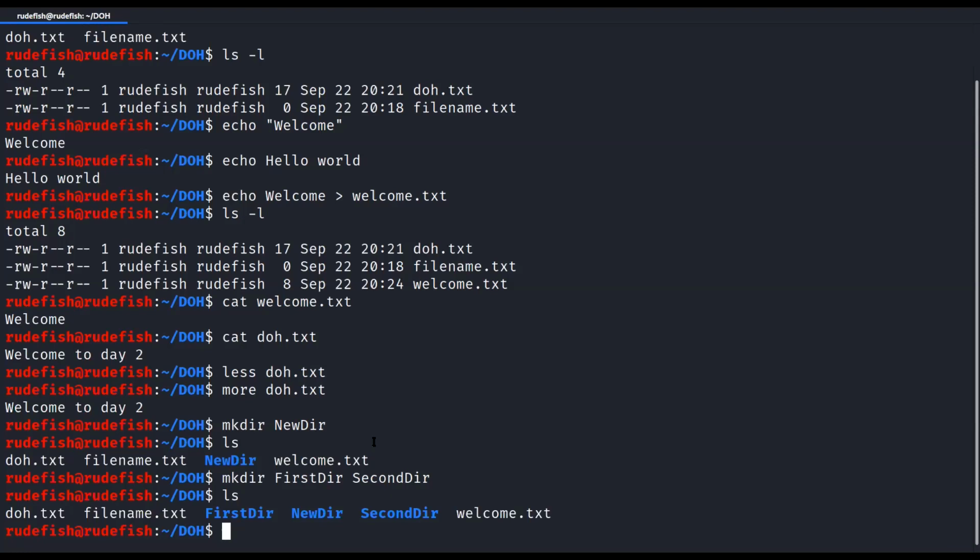Then we also look at how to remove files and directories. So to remove a file or directory, the command is rm, which stands for remove. So to remove a file, just rm, then give it the file name. So let's try to remove the welcome.txt file. So we need to do rm, then give it the file name.